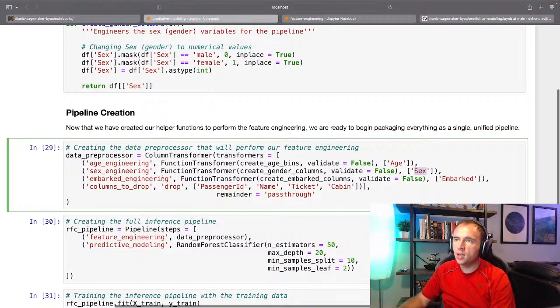Same with the embarked one. And then the last two things here: you'll recall from our raw data set that we dropped a couple of columns that we deemed to be irrelevant. So here we are saying these are the columns to drop, and we want to drop these.